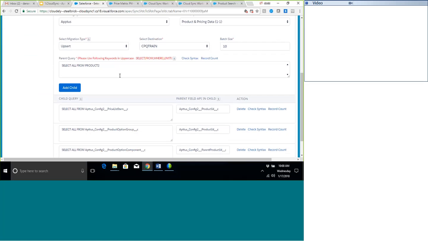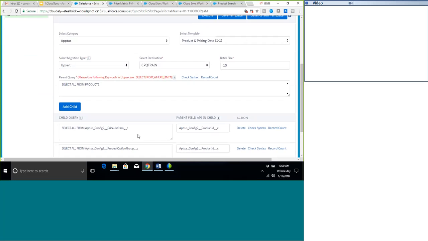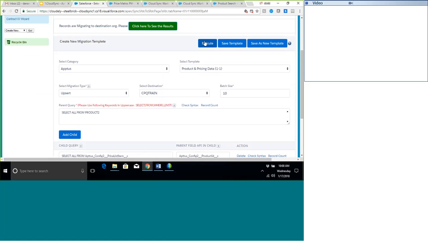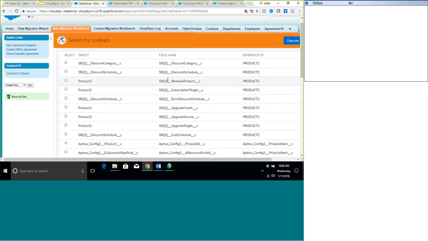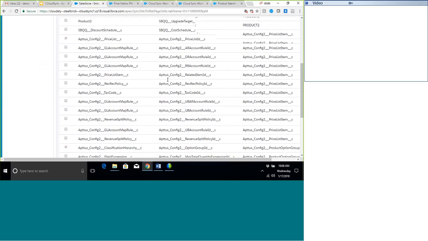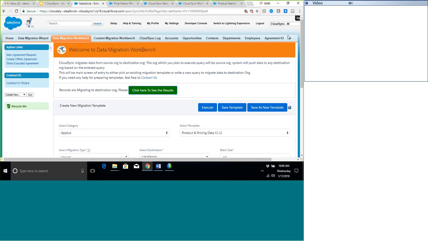So here is my parent query, and these are the 3 childs that were mentioned in the slides. Now when I go and click on execute, these are the lookups. So select all the lookups based upon the requirement. Now I click on execute. So here is the green button. To check the results, we need to press this button.